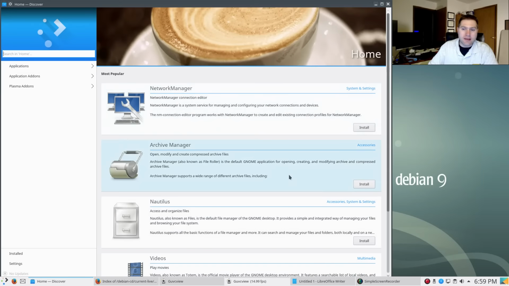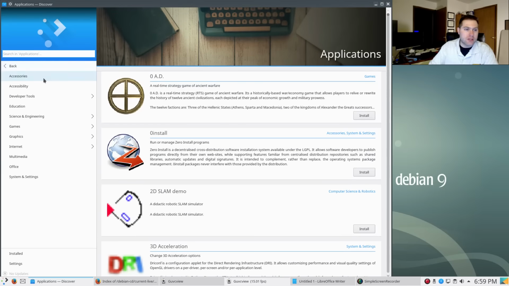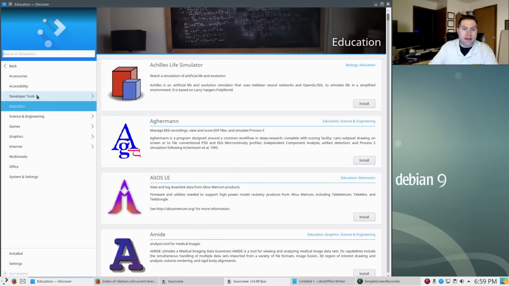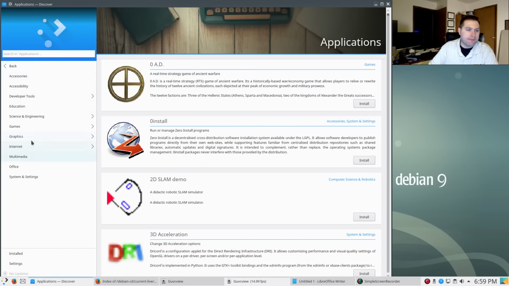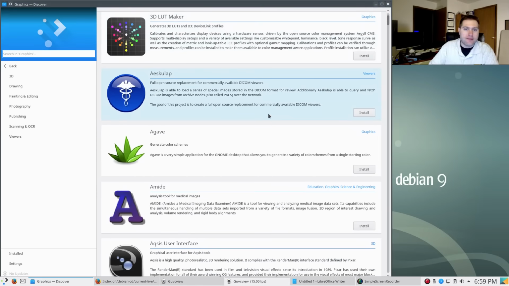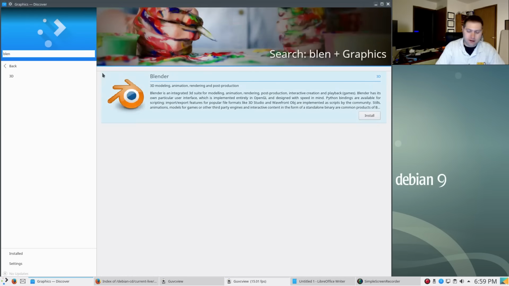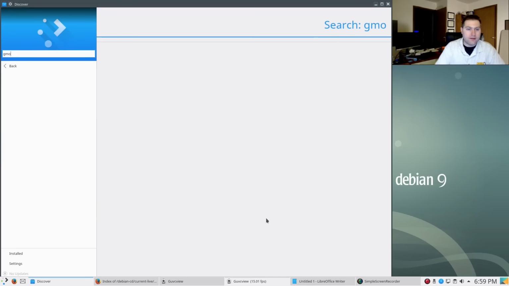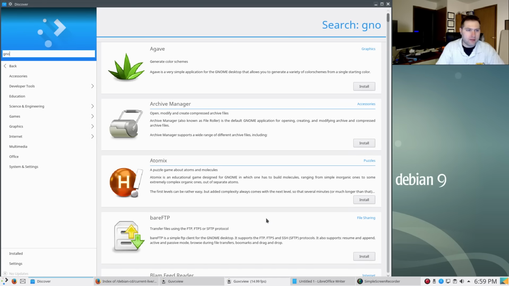It's a lot more modern. It has a lot more information. We can still do searches. Here's your accessory type approaches, education tools, your graphics, and then of course you can always search. So there's Blender. This is what I used to install the software packages I wanted to install. Yeah, maybe this was it. Let's see if this helps if I spell GNOME Disks right.